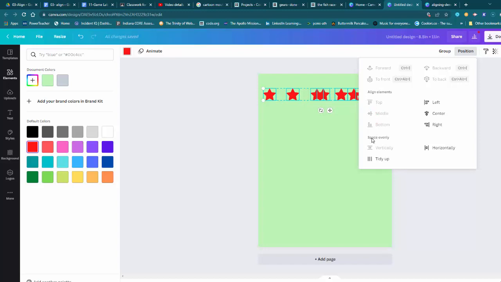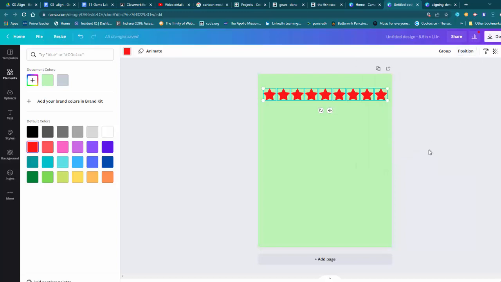All right, now down here where it says space evenly, I want to do that horizontally. So I'll just click that, and see, it's as easy as that. Now I can just go back and click on that position button to close that, and look, it's all lined up, it's all spaced out, it all looks really good. Okay, so that one's done.